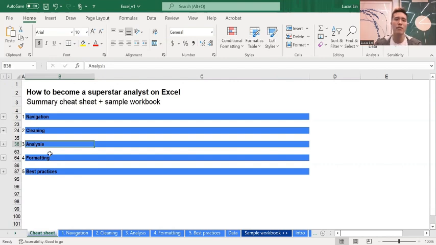And the last section is around best practices. There are a lot of things that people miss out on when they build their own workbooks, or things that make your life easier and make people's lives easier when they look at your analysis. So these are special tips and tricks which I'll share at the end of the course as well.